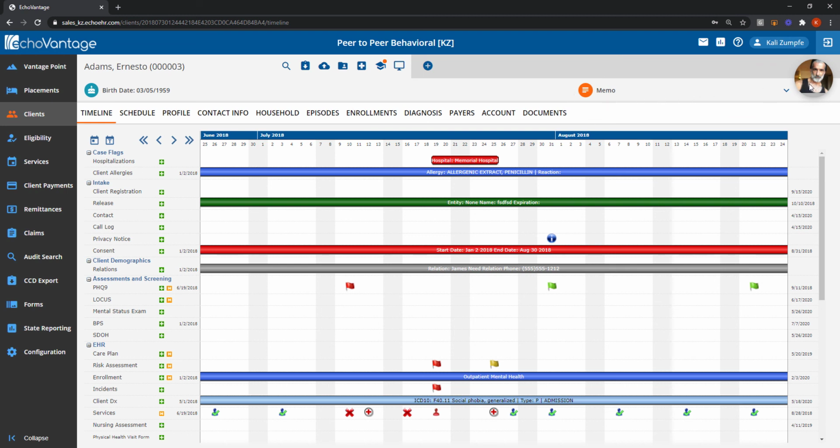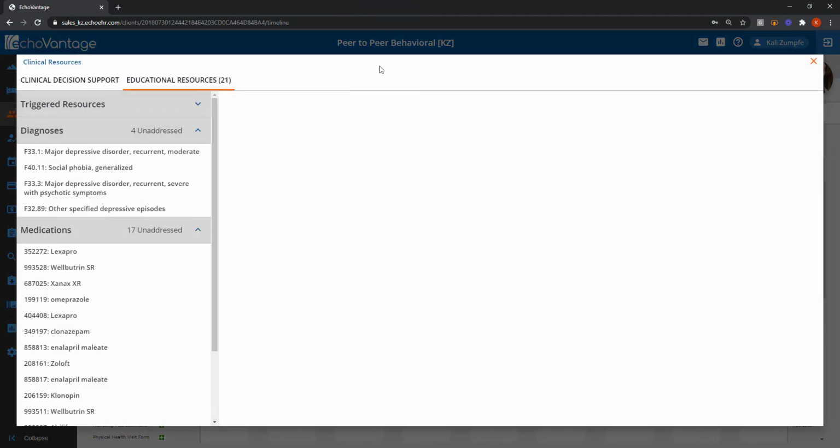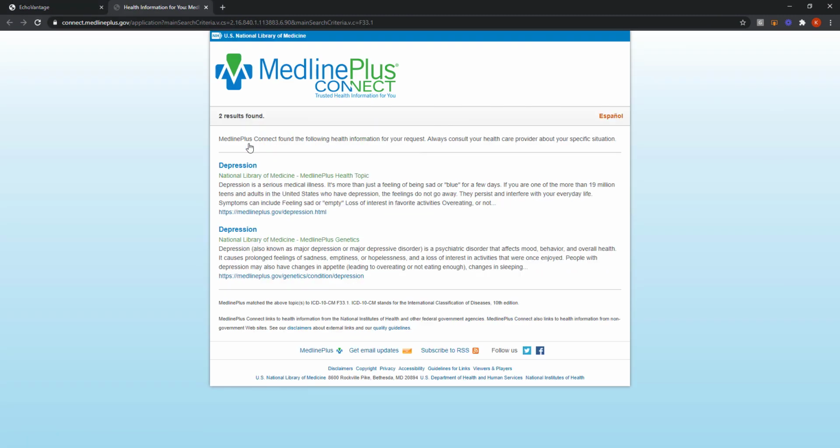Now I have the client picture right here. I can see the birth date and the name and client ID. And then I have all these little icons. This first one will give this client access to the client portal. This one will take me to educational resources about this client's diagnoses or medications. And it is actually a link that will take you to the Medline Plus website.